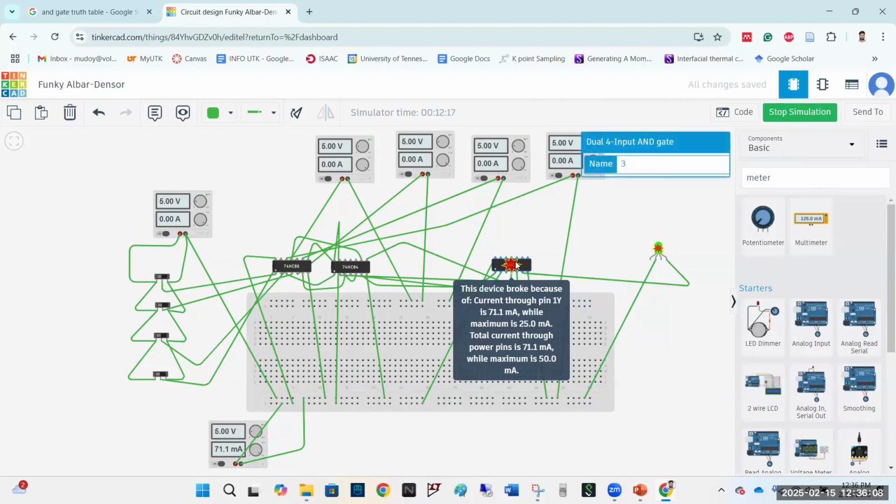If you hover on the IC, it can show different things, but in my case it is showing that this device broke because of current through pin 1. For your cases it may be different, but ICs can break for different reasons. So how to solve this? As you can see, the current or voltage is much higher than what it can handle. So we have to limit current, right? To limit current, we need to use a small resistor.